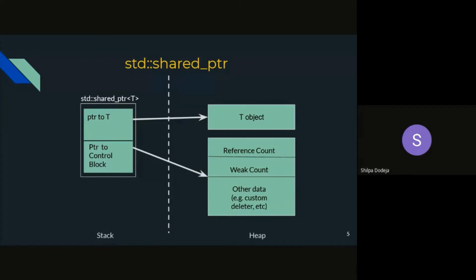Now, this additional memory that is allocated on the heap for the shared pointer is called the control block. So this is where the actual magic happens. This is where the housekeeping for the shared pointer is done. This control block has something called the reference count. Reference count is nothing but the number of owners that I was talking about in the previous slide. So it will give you how many owners are managing this particular object. It also has something called the weak count, and we will talk a bit about it in our later slides. So just leave it for now.